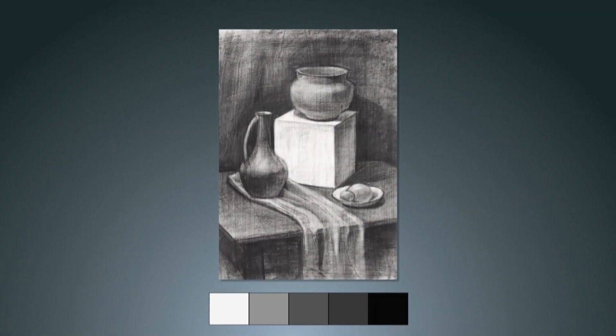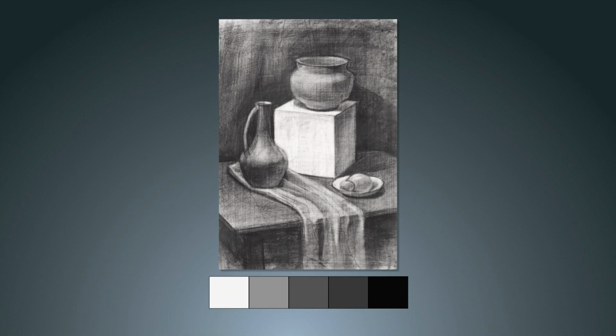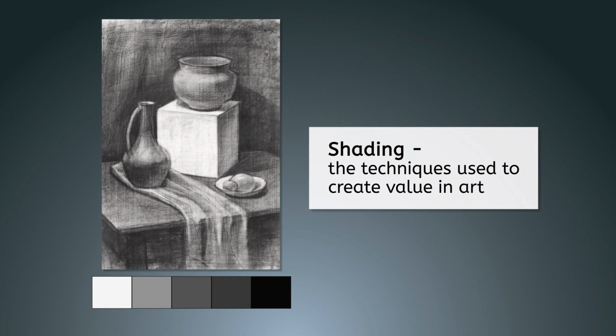Did you know that there are many different techniques that you can use to add values from light to dark into your art? As we learned in the last lesson, value creates the illusion of depth and form in your artwork. Without it, your drawings can look flat and lifeless. Shading is the technique or techniques we use to create value.